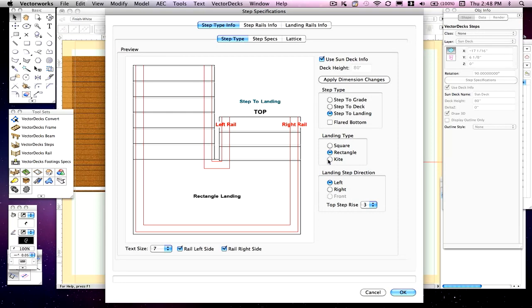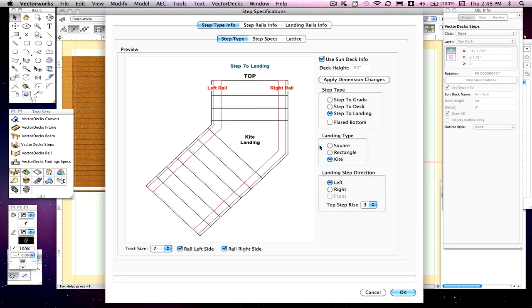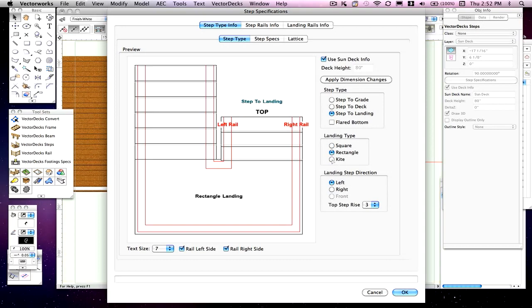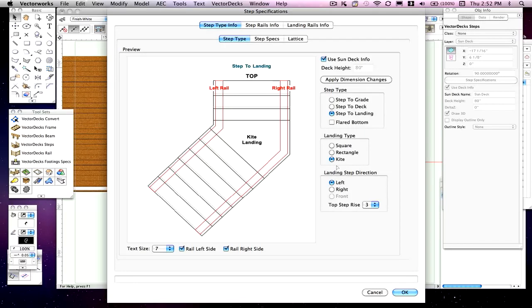And your third type is a kite-shaped, and that will be a landing where you'll be able to turn as you come down. You'll be coming off the deck down to a landing, somewhat of a kite shape, and then it will turn on a 45-degree angle and continue on down to grade. So as you see, with just simple clicks, you could define the type of landing you want for that particular step.